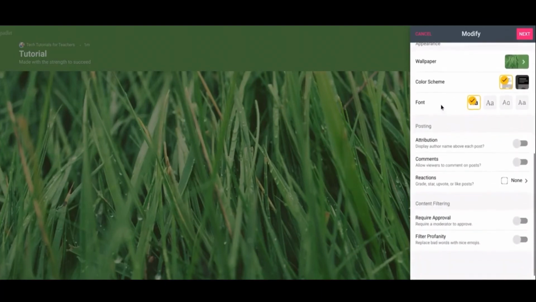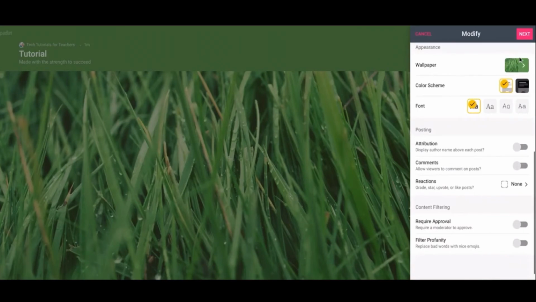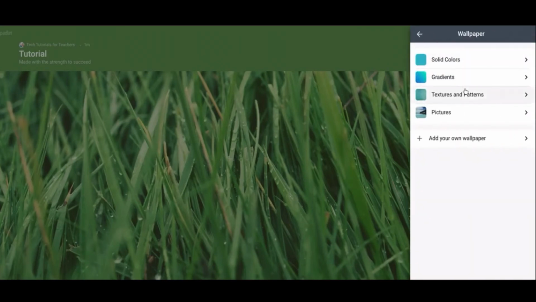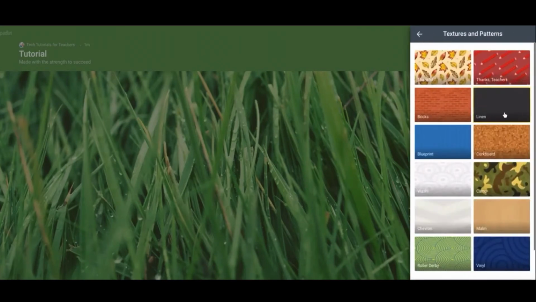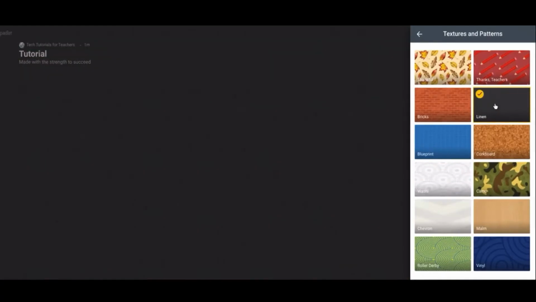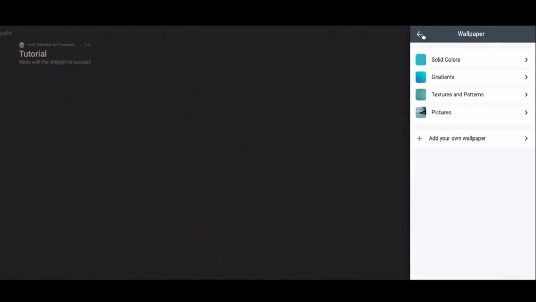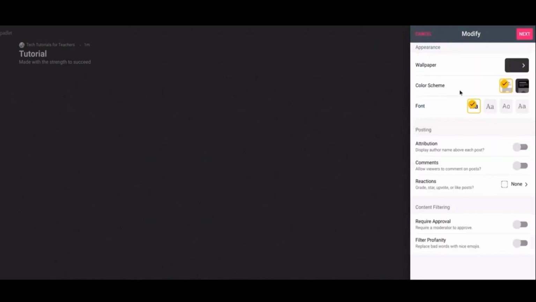If you keep scrolling down, you can go to wallpaper. So right now you see is the grass, but if I click on here, let's change it to linen. So that's a different background, but you have a lot of different options for backgrounds. And you can also add your own wallpaper with pictures from your computer.